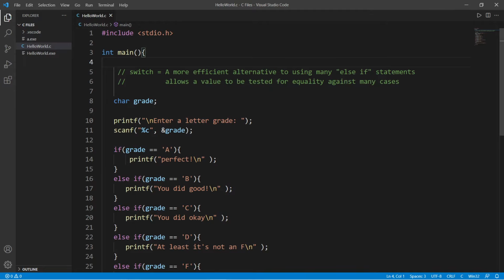A switch is a more efficient alternative to using many else-if statements. It allows a value to be tested for equality against many cases. Here's an example of where a switch would be useful.